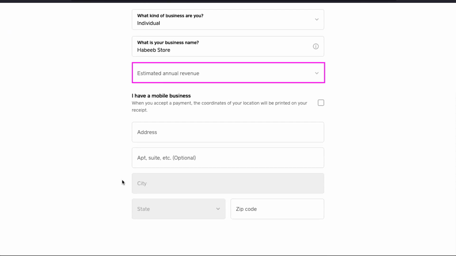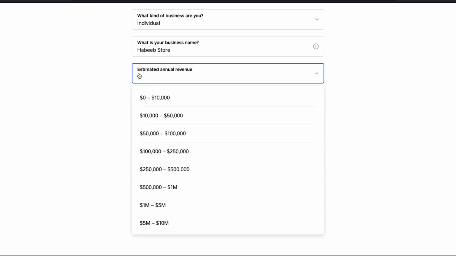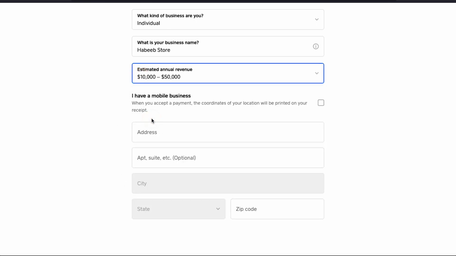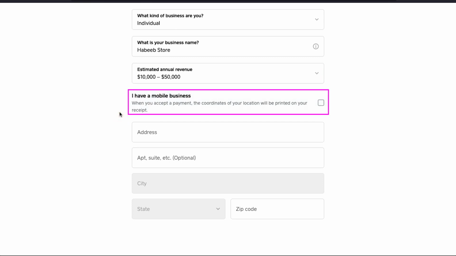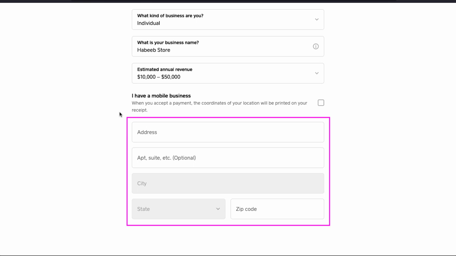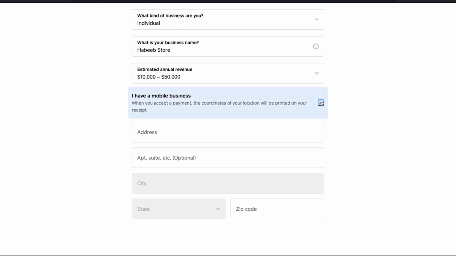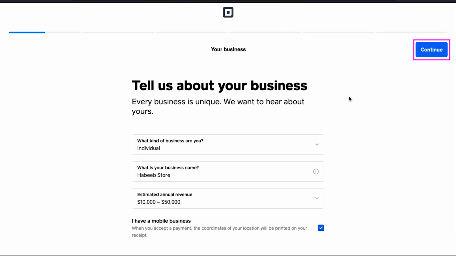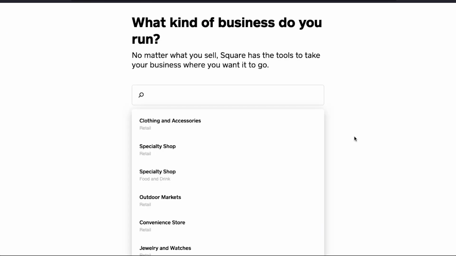Next, you will be asked about your estimated annual revenue. Select the suitable option from the drop-down menu. If you're running a mobile business, then you need to tick this box. And when you accept a payment, the coordinates of your location will be printed on your receipt. If you tick this box, then you don't need to fill in below your address. Otherwise, you need to fill the complete address of your business. So we are going to tick this box and then click on the Continue button on the top right side.